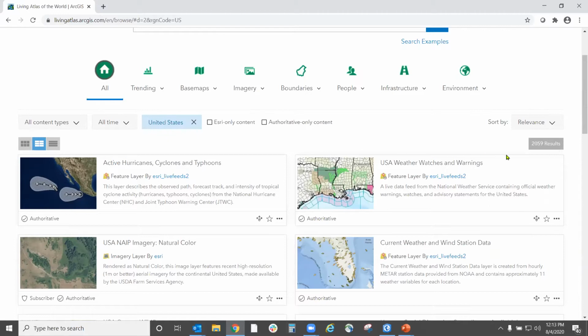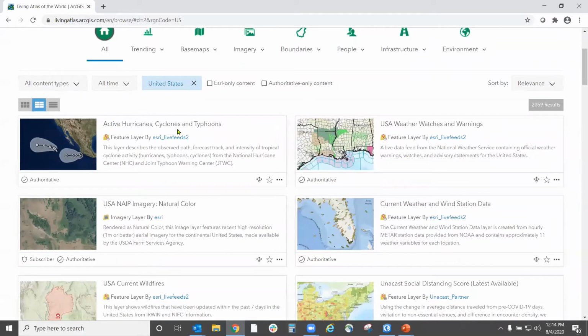In the United States, we have a little over 2,000 results, still a great amount of data. And we can start to think about what sort of data we need for our project, and how it can help us make design decisions. So let's start looking through here. I'm just going to leave this on all content types, and we're just going to scroll around a little bit and see what's going on.